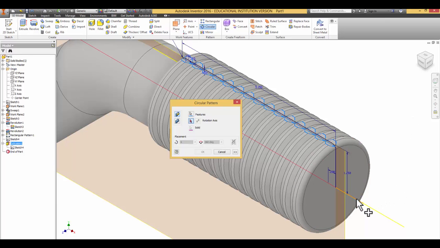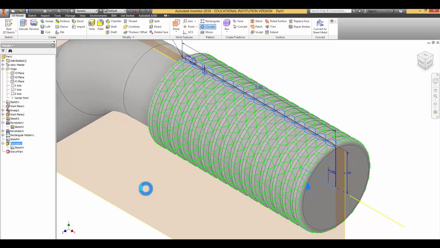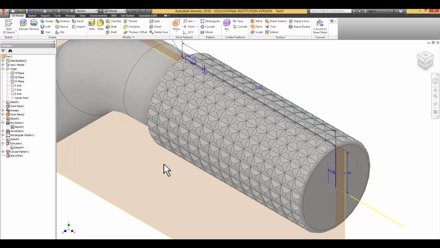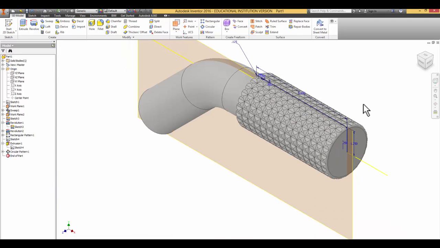And your axis of rotation, you can choose this axis, and we're going to use 24 times. We want to circular pattern that around. I'm going to say okay, and that is your handlebar grip, and so I think it looks pretty cool.